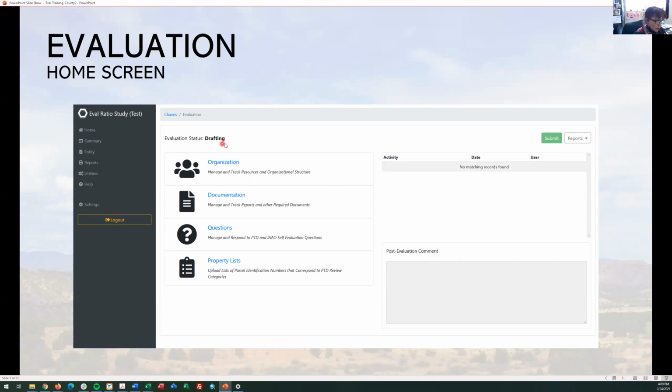You have right here your status, and it'll tell you you're in drafting. You have the four different elements of the evaluation broken down into their categories. So we have the organization, documentation, questions, and property list. We have a submit button. By default, that submit button is disabled until you've met the submission requirements. There are required documents and questions that have to be completed. Once you complete all of the required items, that submit button will become enabled and you can submit your evaluation.